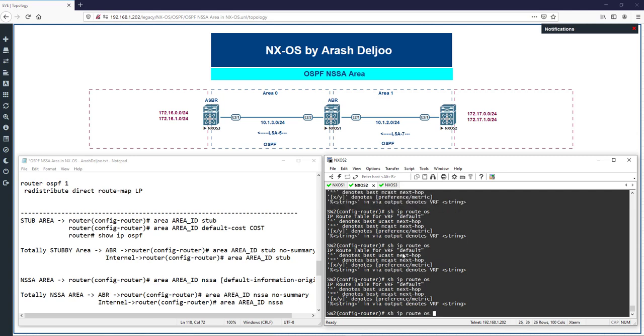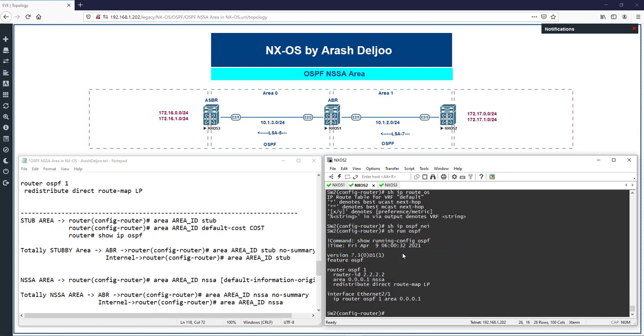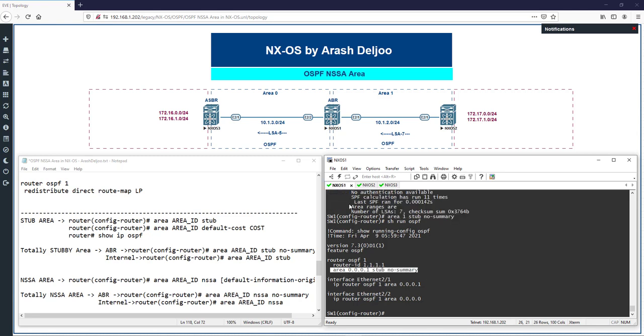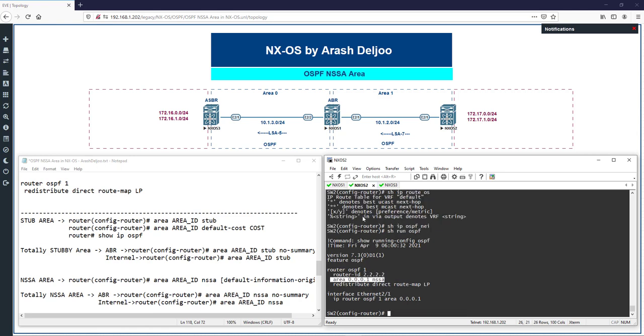Let me check. Show IP OSPF neighbor. We don't have neighborship until now. Show run OSPF in switch 2. In switch 2, I used area 1 NSSA. It's okay. In switch 1, I used area 1 stub no summary. The command is incorrect. Area 1 NSSA no summary. Okay, now it's okay. Let me check the NXOS2 again.